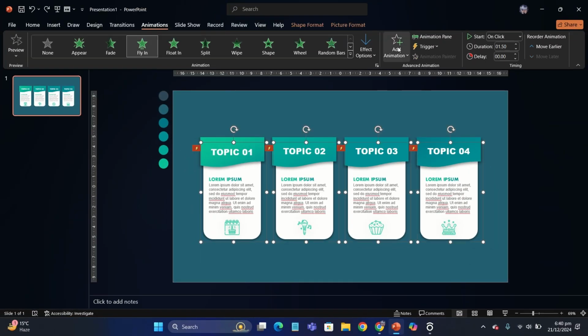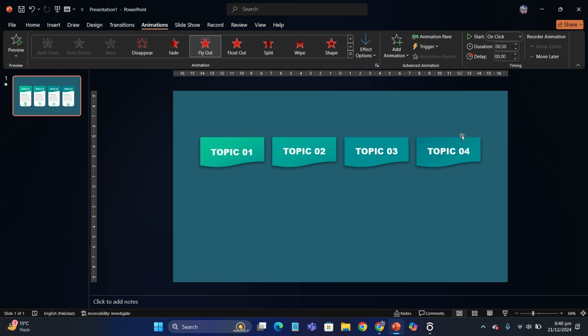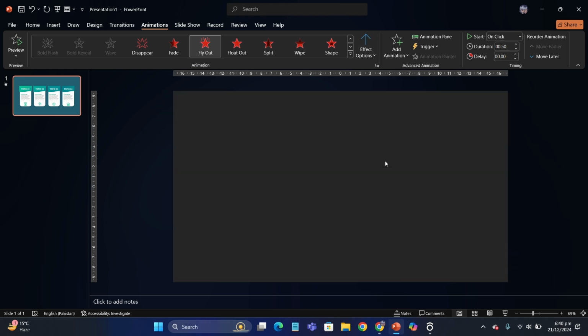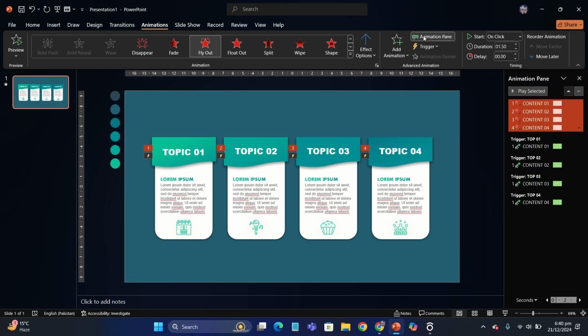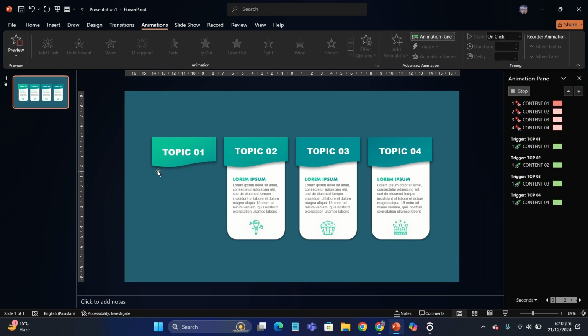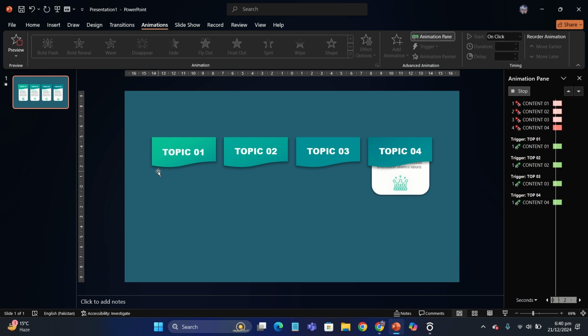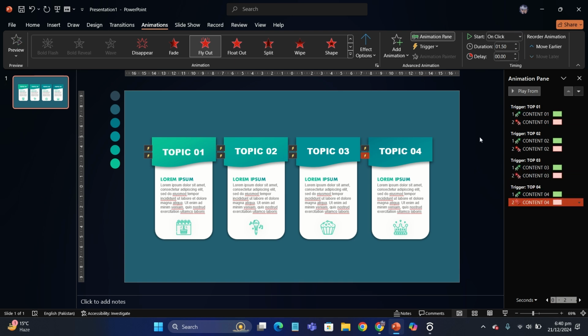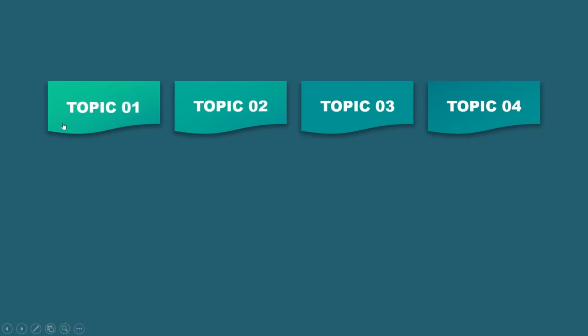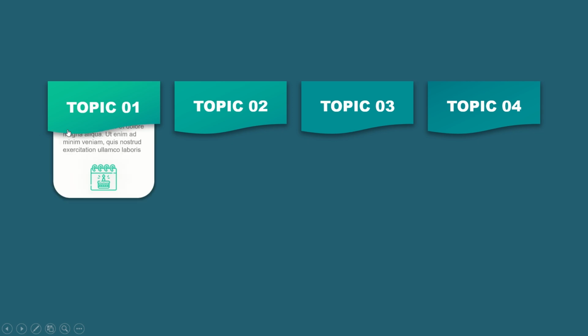Select all of these tabs again, go to add animation and click on exit animation and click on flying animation. But you're gonna give it from bottom, on click, and next we're gonna go to the animations panel. From here we're gonna put each one of them just below their topic trigger animation. So that's all you had to do, and this is the final result.